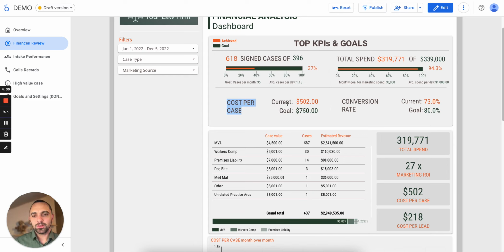You want to see, what's my current cost per case? Well, I'm spending $502 per case, and my goal is $750. So I'm good. I'm under my goal here. Same thing for conversion rate for your intake. My goal is to be at 80. I'm not there yet. I'm at 73 with my team right now.